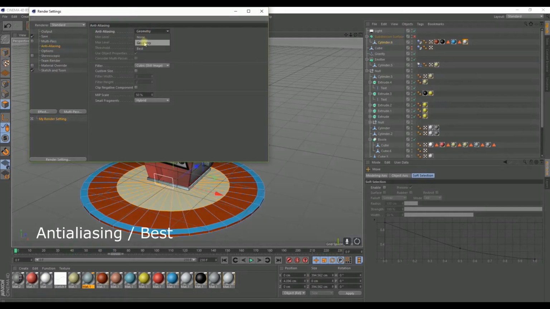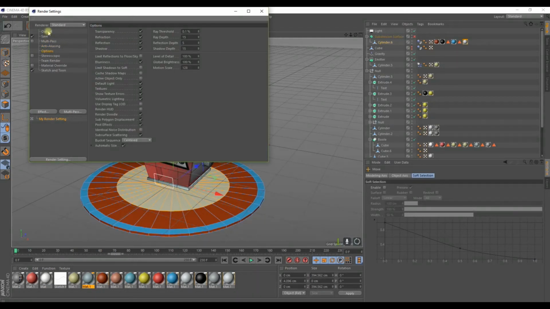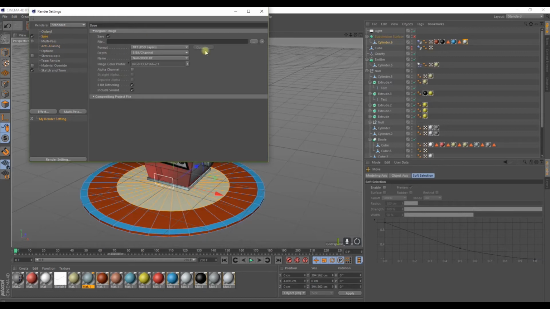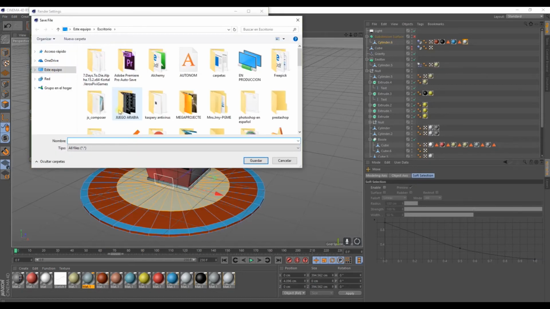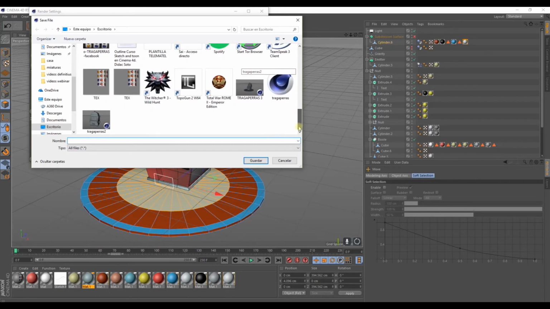Alright, let's export this. We're going to go to anti-aliasing and to best options. Let's see. Okay. If we want anything else, we don't. Let's save the image on our desktop.